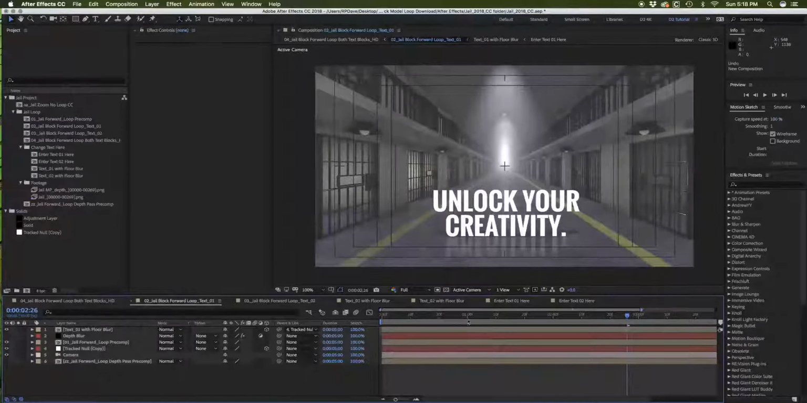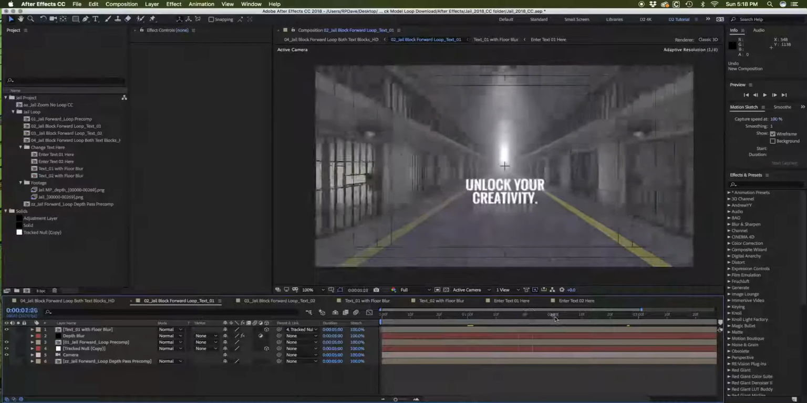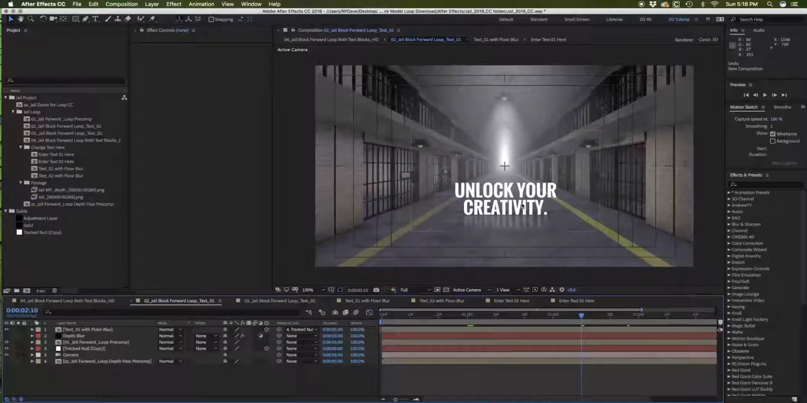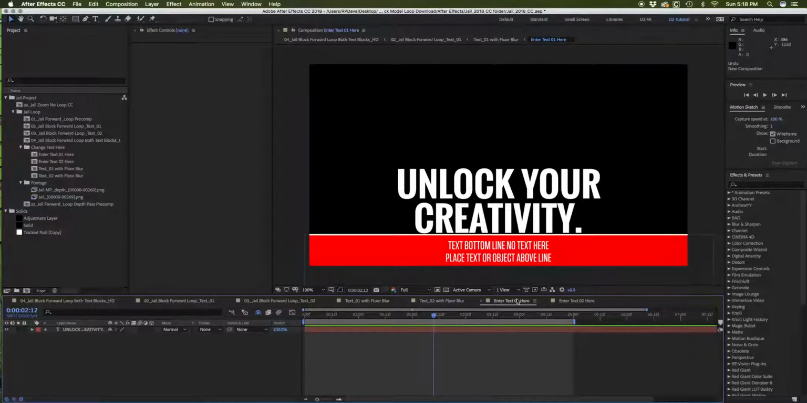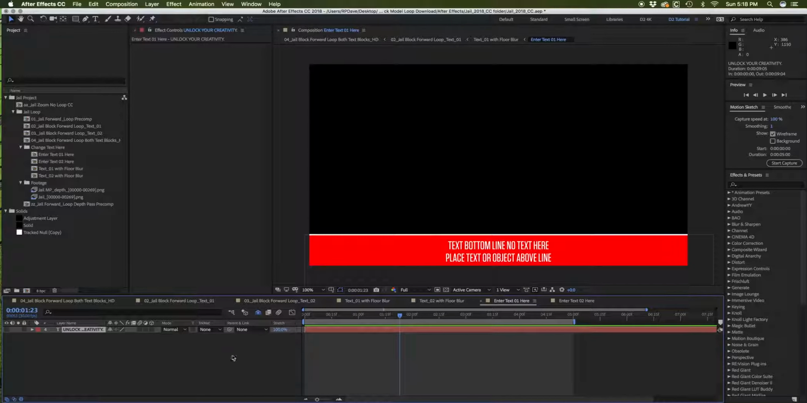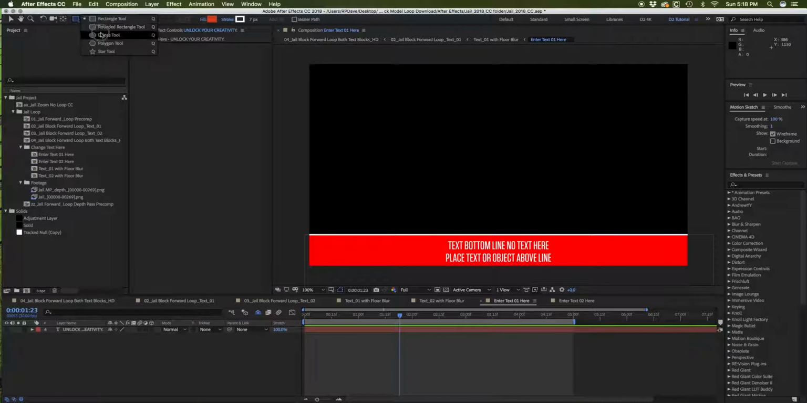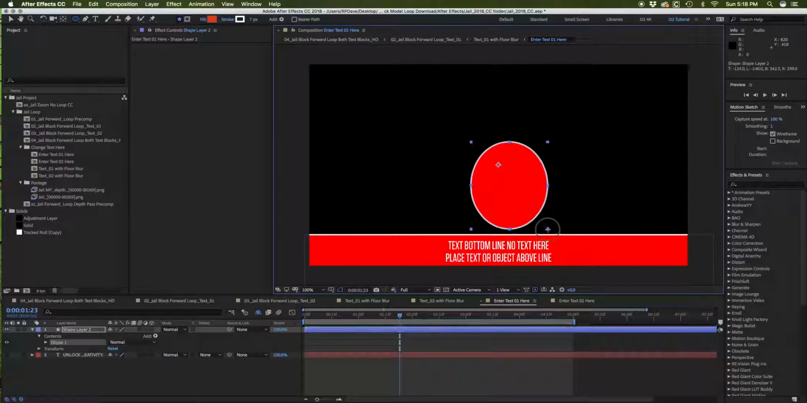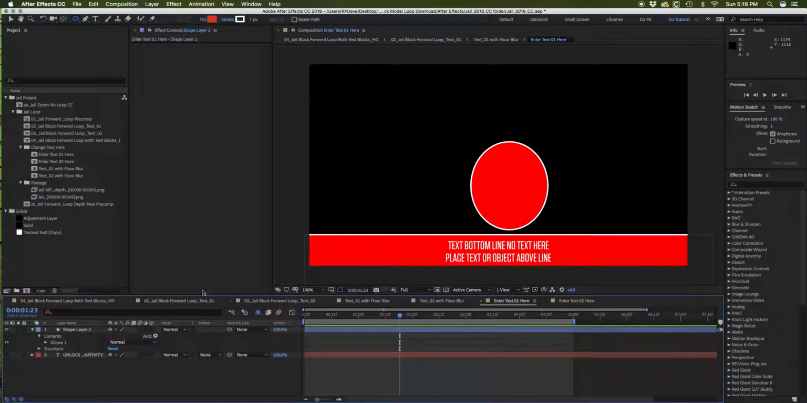And if we open it up, you'll see we have a few comps in here and pre-comps. This is all the zooming in image for this one. You can change the text by going to the enter text here, 01, and typing in your text. Just keep it above that line. You can also, if you want, put an image in there. Just make sure it's above that line.